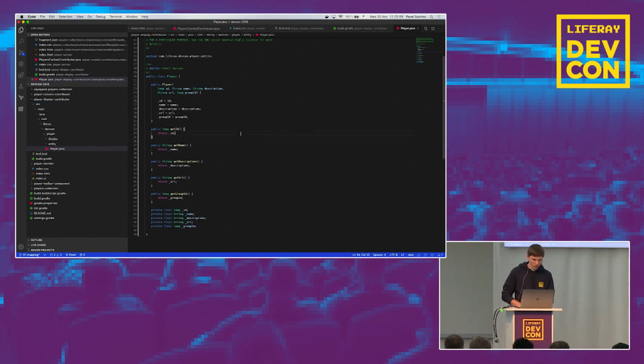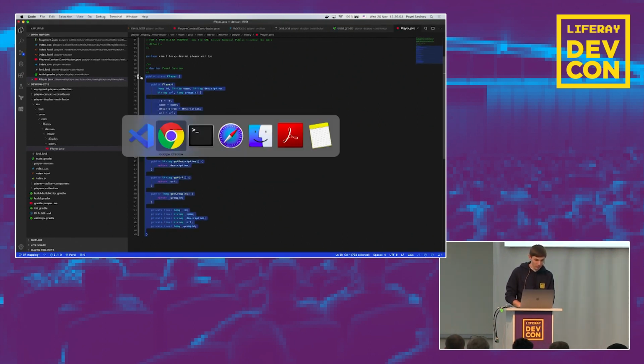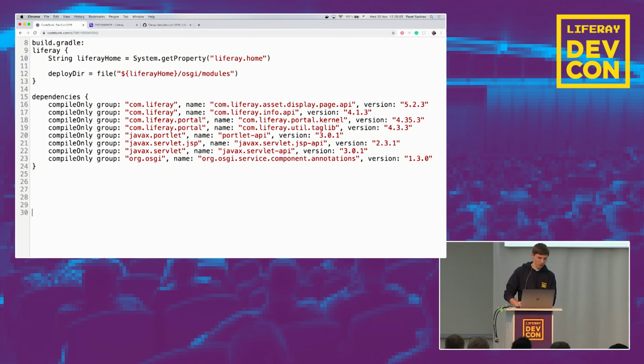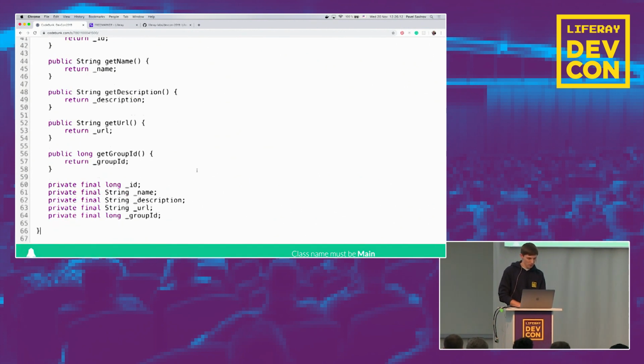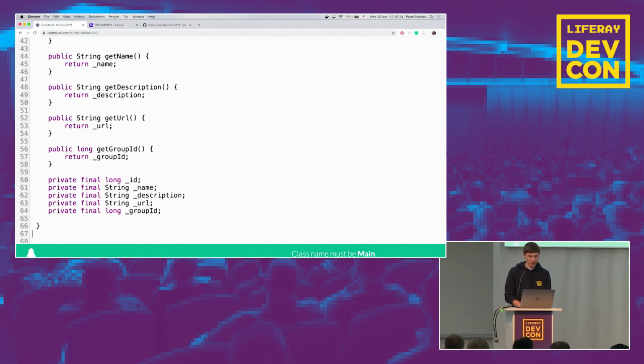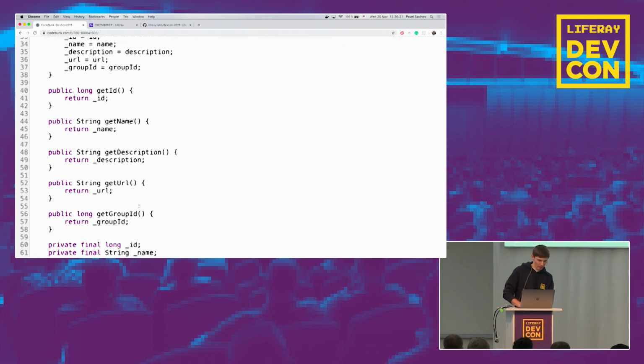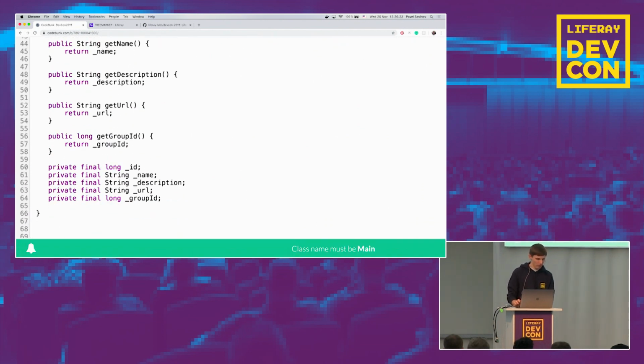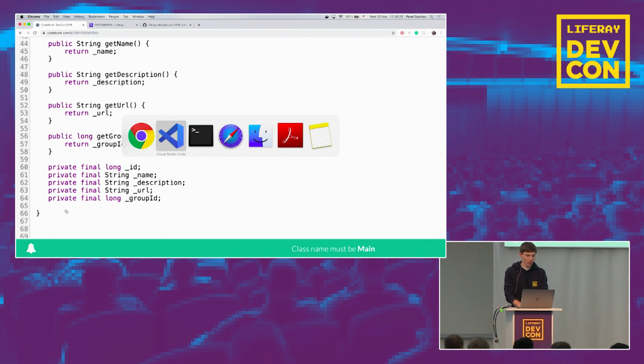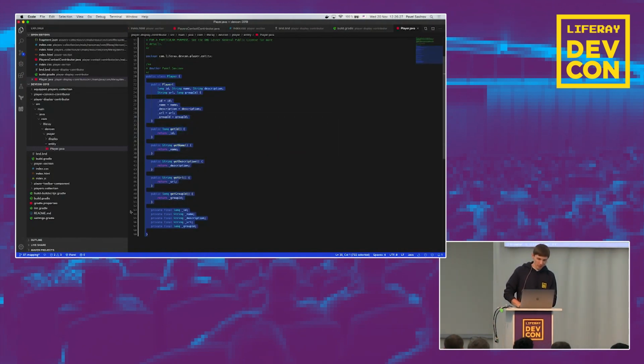I would like to also create a player entity. It's just a POJO with some fields. I called it player, so you can create your own if you don't like this player stuff. It contains a couple of fields: ID, name, description, URL, and group ID. Everything will be in CodeShare, and let me know if I'm going too fast, because I really would like to show it to you.